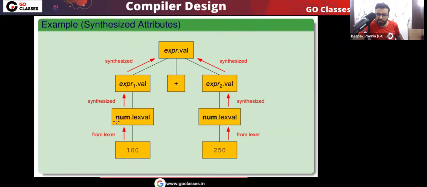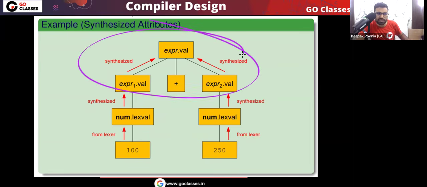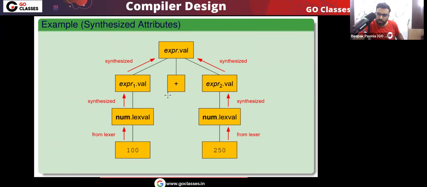You can see, if this num is the terminal, then for the terminal the attribute values will be supplied by the lexical analyzer. So that is what I've written here. Okay, very simple. And then you can see for the non-terminals, like these are the non-terminals, we can compute the attribute values with the help of semantic rules. Okay, very simple.